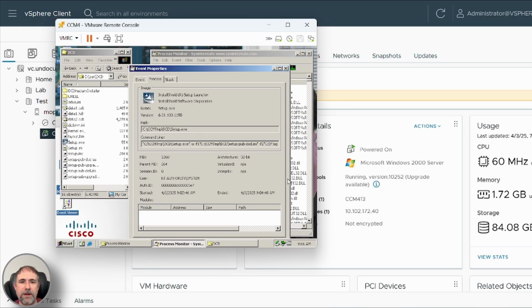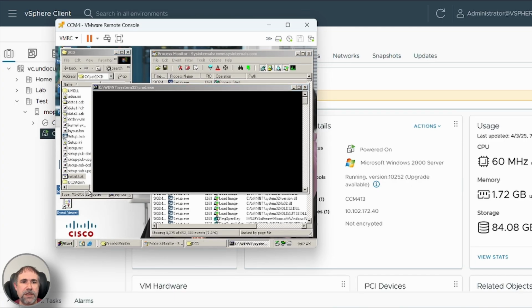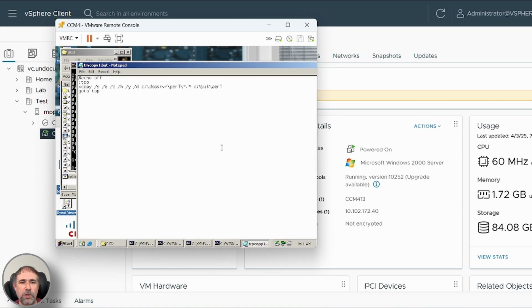So here's where we found that command line to run the DC Directory installer. So we're going to save that, copy that out, and throw that into a batch file. That way we can just repeatedly run that however many times we want to.